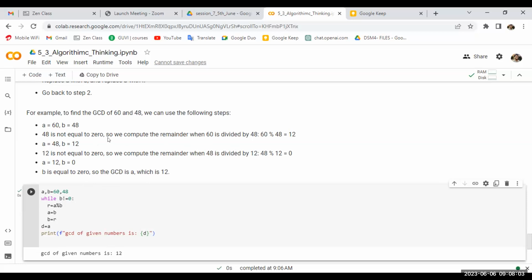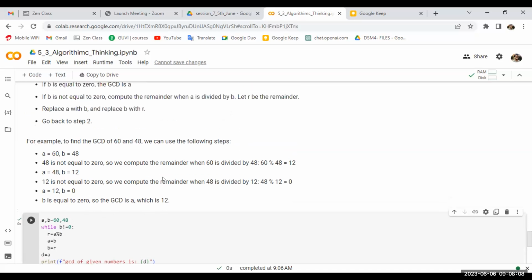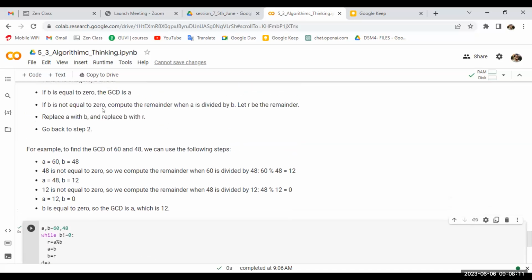Then we compute the remainder when 60 is divided by 48. If it is not equal to 0, compute the remainder when A is divided by B. Let R be the remainder, so I'm using R equal to A divided by B so that the remainder is stored in R. And then replace A with B, so A equals B. I am just assigning the B value into A. The multiple assignment works from right to left, it will assign the values, right? So that's why I'm using it.